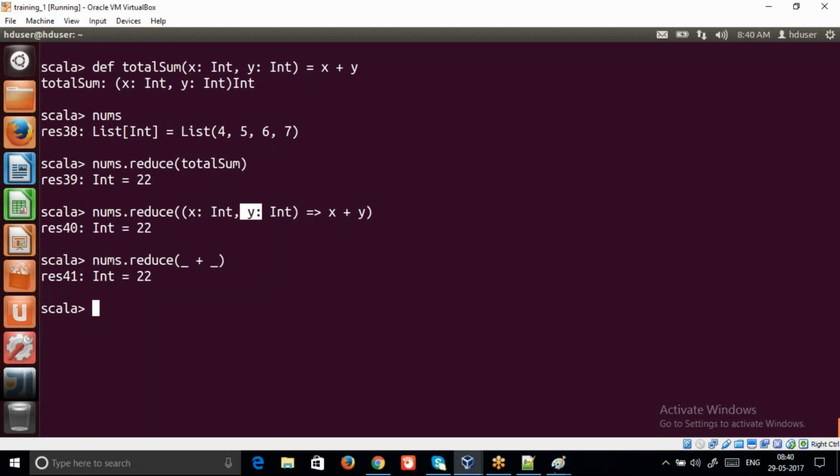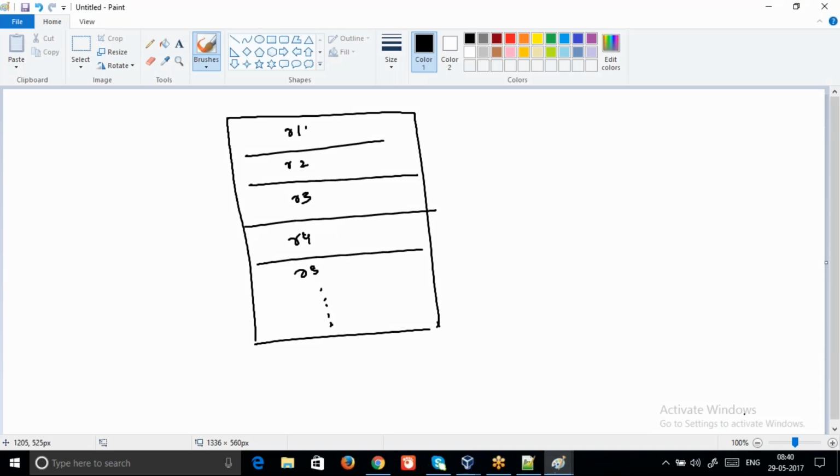So I hope that was clear. Let's see how things work internally. Let's see what this x actually is and what this y actually is, so let's understand how it internally works.